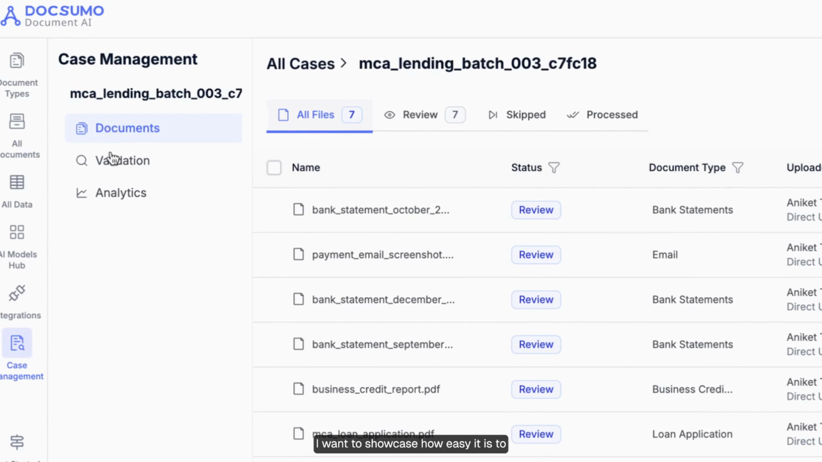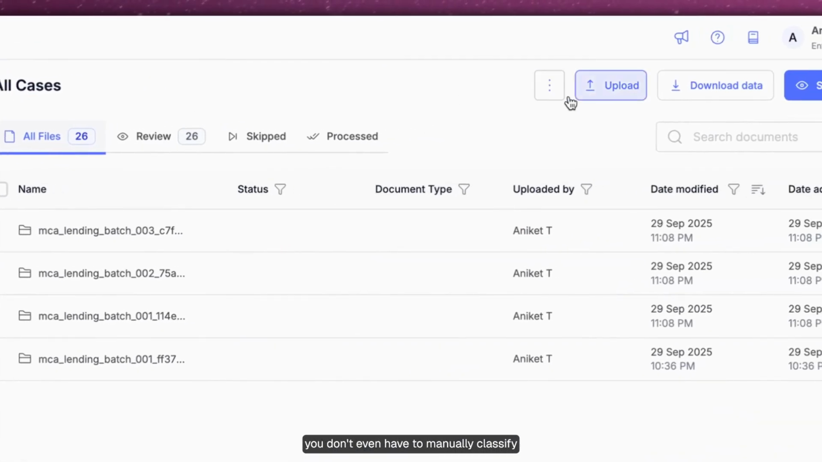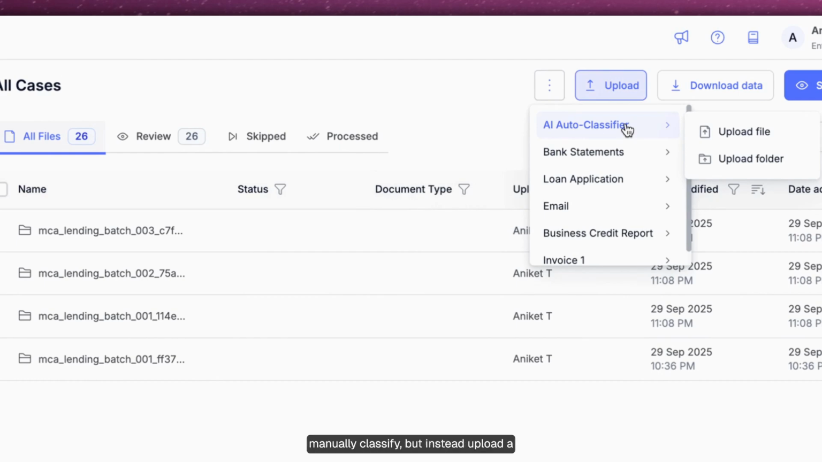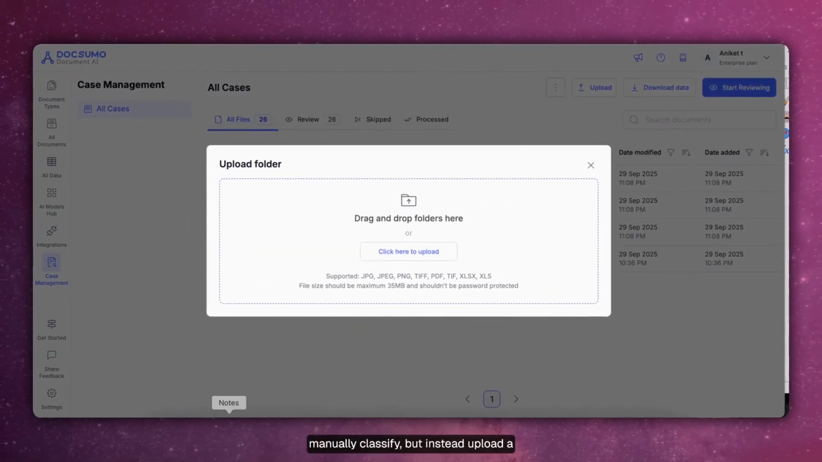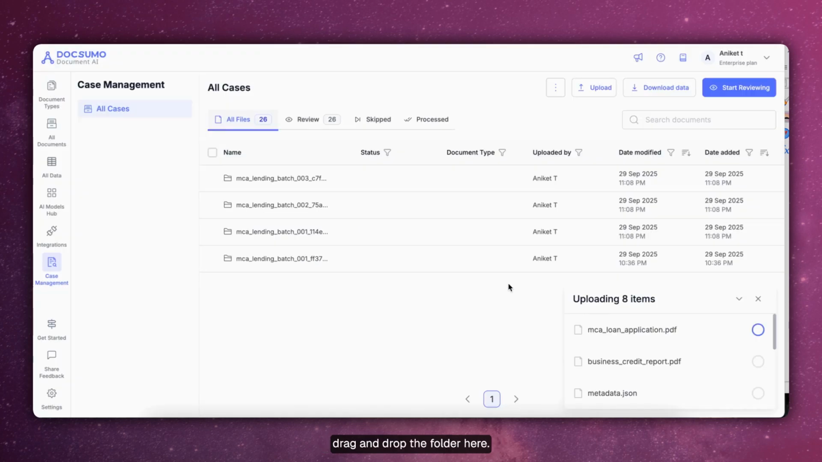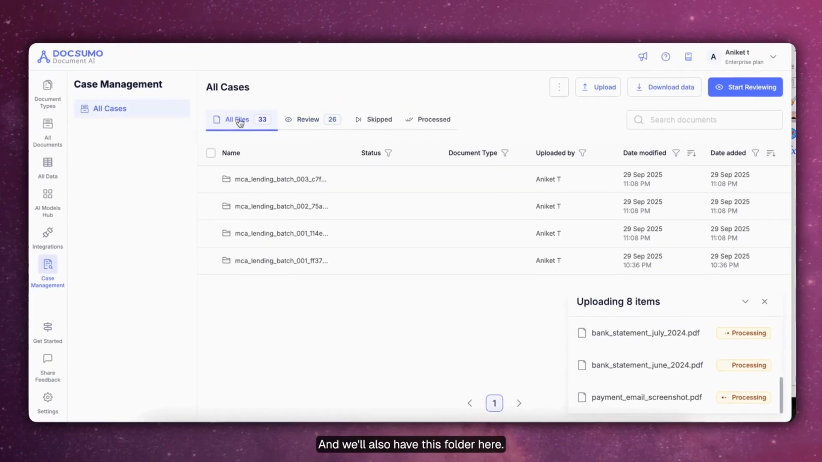I want to showcase how easy it is to upload an entire folder. You don't even have to manually classify the documents. Let me just upload to the auto classifier because I don't want to manually classify, but instead upload a folder at once. So I can just go ahead and pick up a packet. Let's say this is my packet, and I'll drag and drop the folder here. Within a few seconds, you will see all of the documents getting uploaded. And we'll also have this folder here.